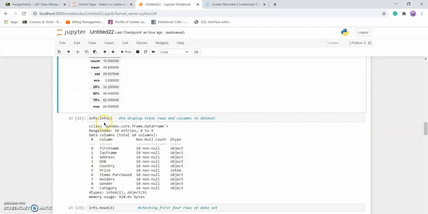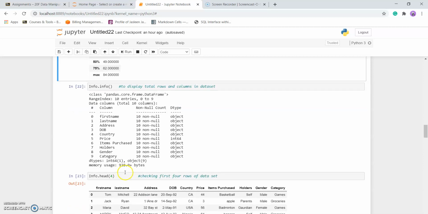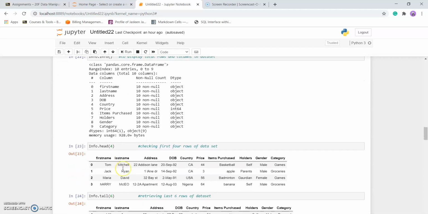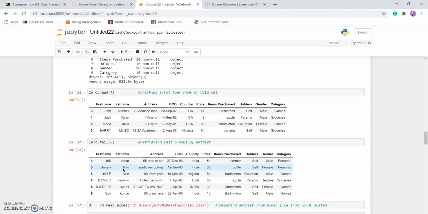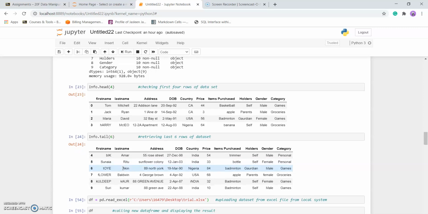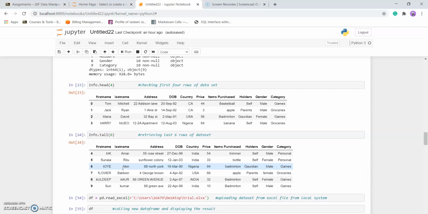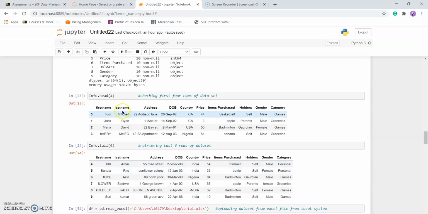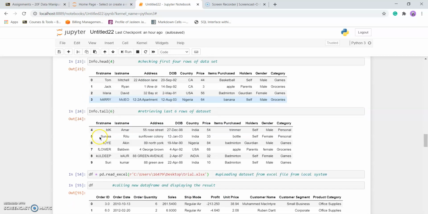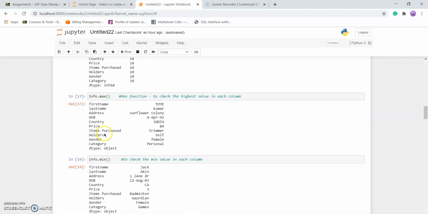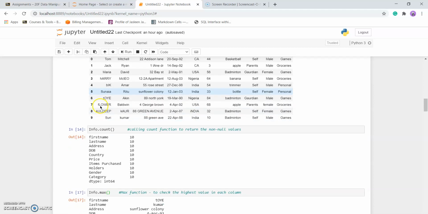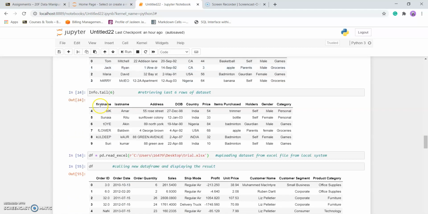Next is to check the total rows and columns in a data set by using the info command, and it tells me the non-null values and the data type. Next, to check the rows from the starting, we use the head command, and to check the rows from the ending, we use the tail command. With the head command, 4 means it will count from 0 to 3, that is the first 4 rows, and the tail command counts from downwards to upward, that is 1, 2, 3, 4, 5 and 6, till Sunana. So this is what I get.